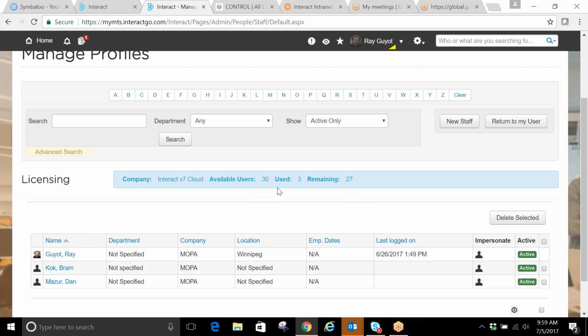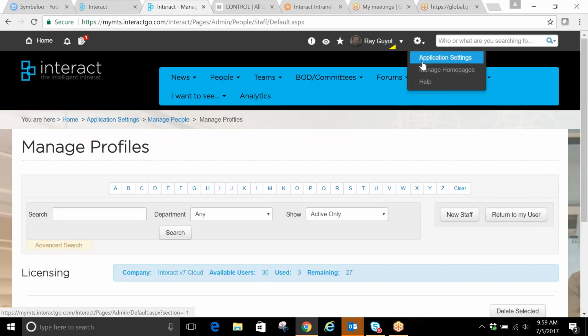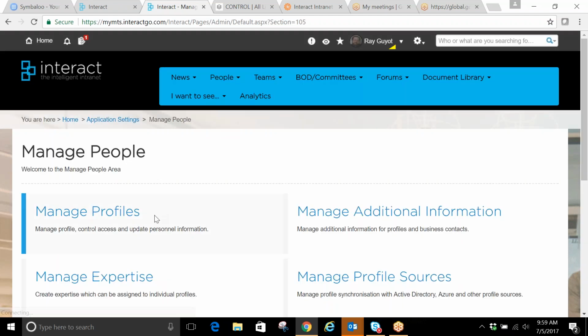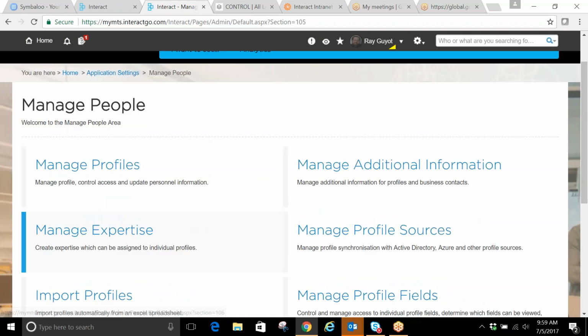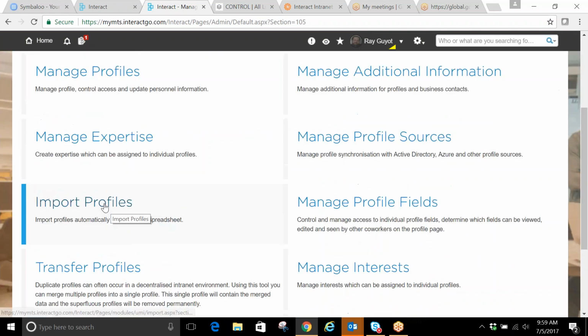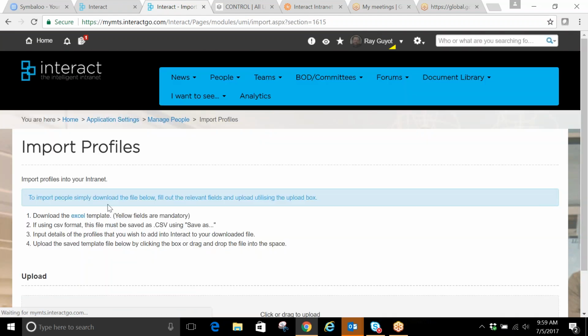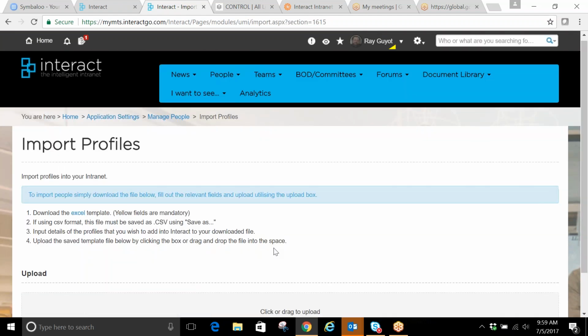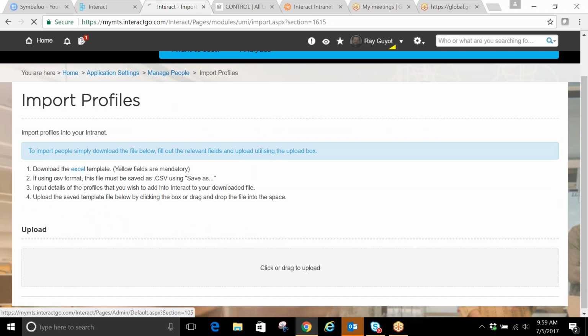All right, so you've got available users 30. This also reminds you how many users you have left. So once again, that was under application settings, then manage people, and it was the very first one. You'll definitely use the impersonate functionality quite a bit. Other things in here: remember this is where the import Excel spreadsheet is if you need it again, so you always have access to that.